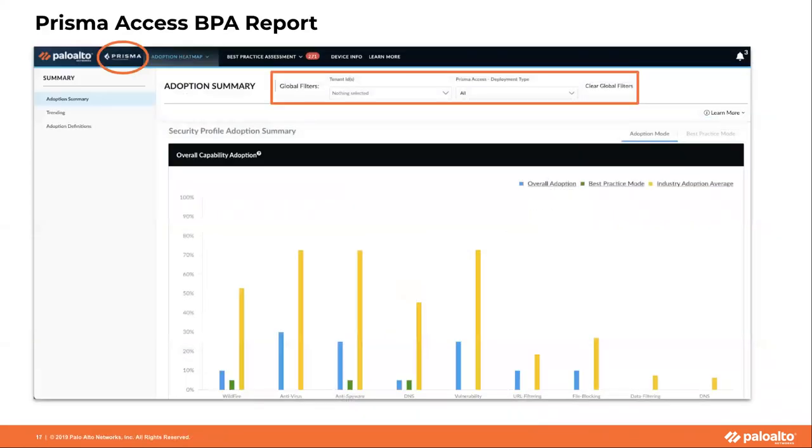Thank you. Right, so this is how an actual BPA report looks, right? And I've highlighted some of the key points that differentiate a Prisma Access BPA report compared to a Strata or a Panorama BPA report. So over here, you can see on the top left-hand side, it will say Prisma, and towards the top center of the screen, it will say global filters, right? So that's how you differentiate between a Prisma Access BPA report and a Strata or Panorama BPA report. Next slide, please.